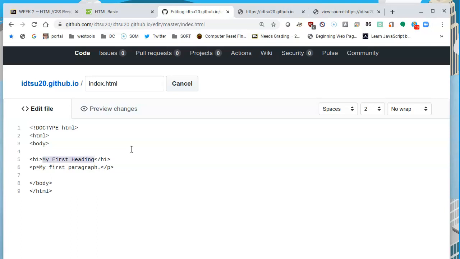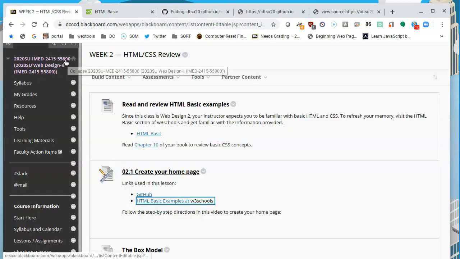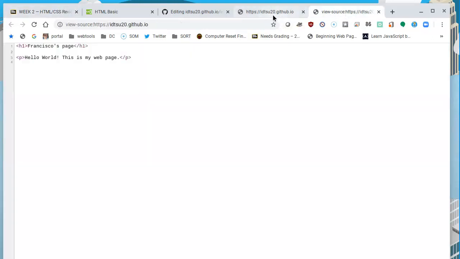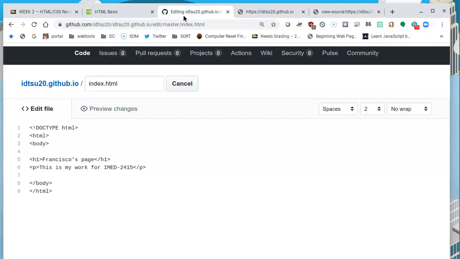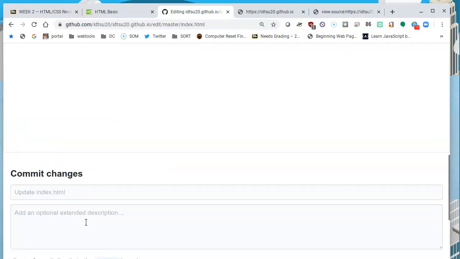I'm going to change this once again to my name, Francisco's page. I can do it for your page. I'm going to then in my next code here, the paragraph, I'm going to say this is my work for IMED 2415. That's this class, which has a very unique number, 55800, that identifies the term that you're studying in what campus, etc. So this is my work for IMED 2415, 55800. I'm going to save this.